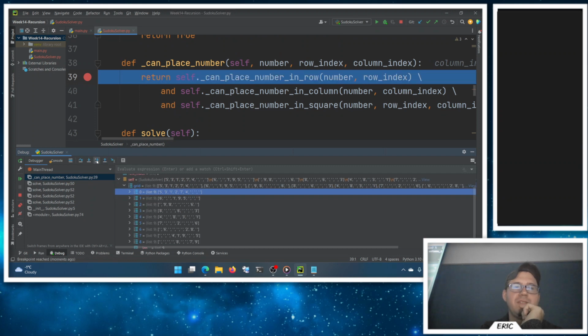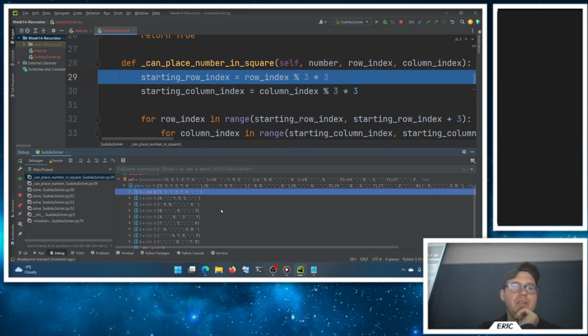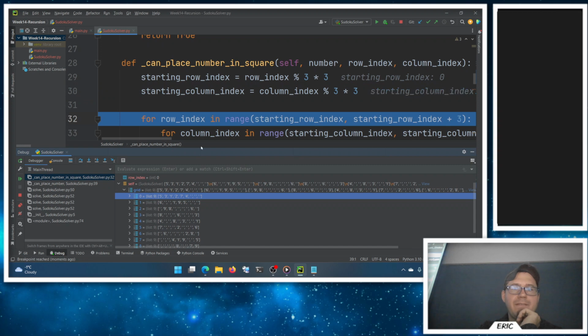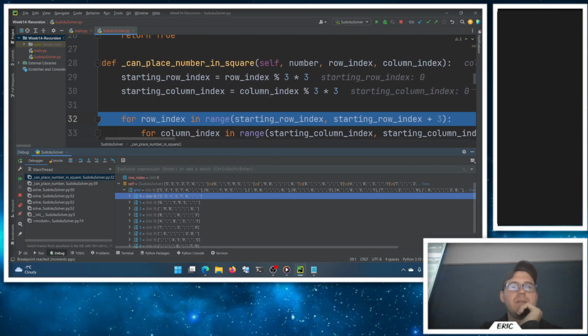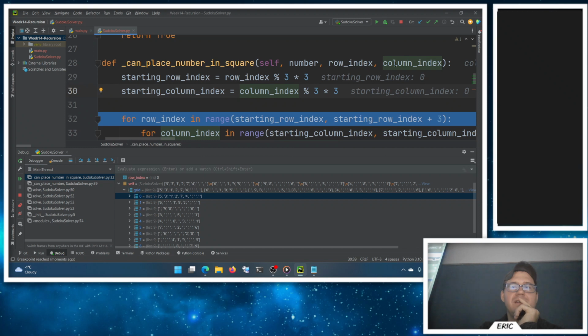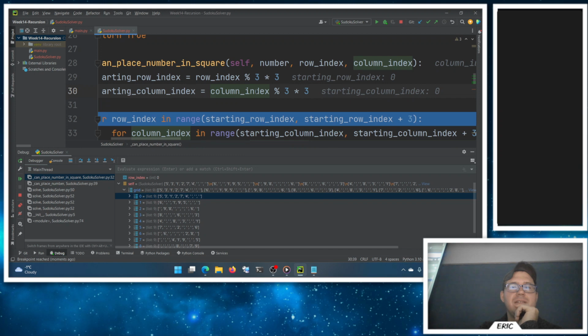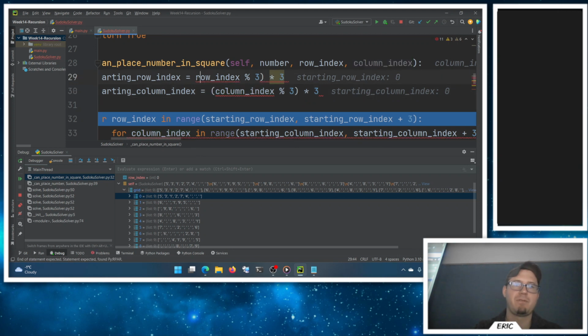So maybe that's where our problem is, in the square. So it should be this last row index and column index, right? So starting column index is 0. That's not right. What column index do we tell it? Column index was 6. What did we do wrong here? 6 mod 3 should be 2. 2 times 3 should be 6. Do we need order of operations? Should have done that. What if our order of operations is wrong here?